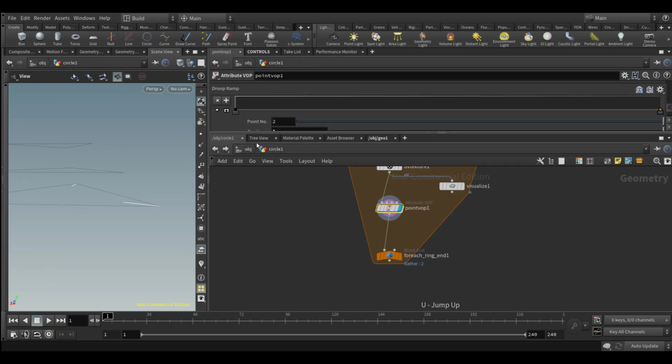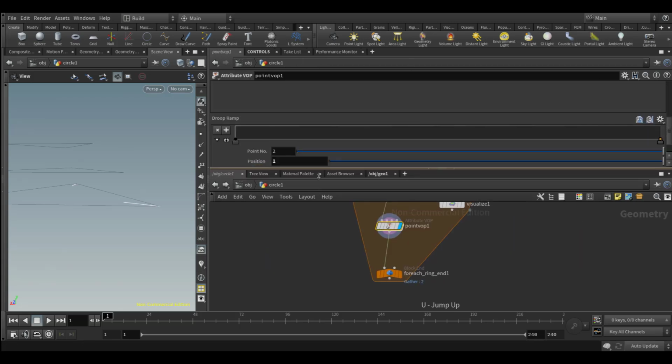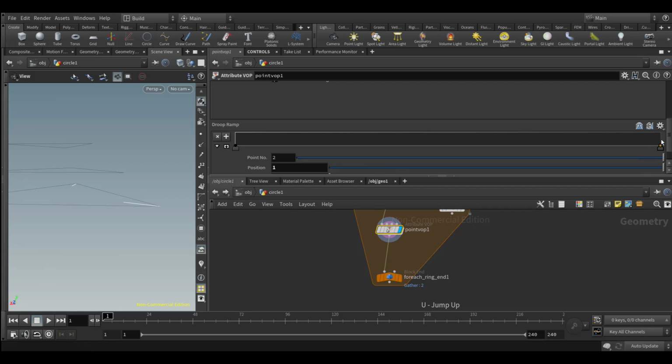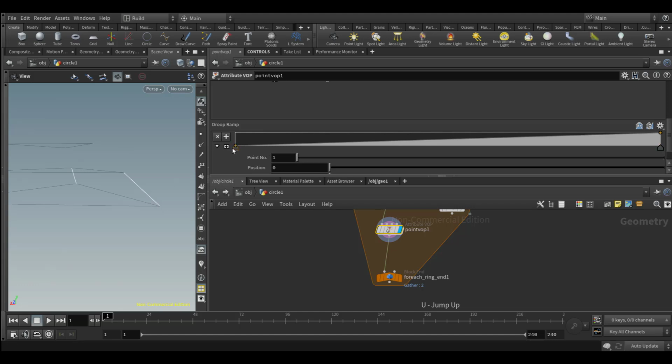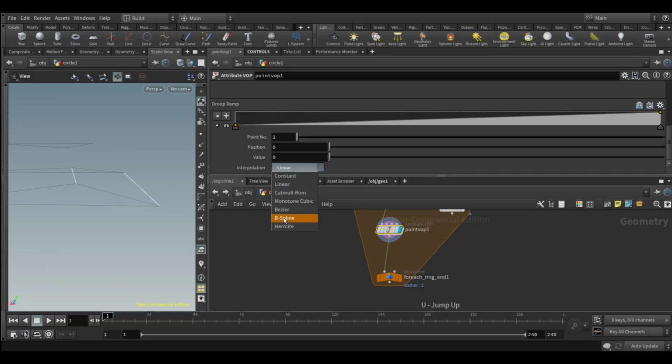Now let's hop up a level. And you have 2 points by default. You may have had it reset your values like mine just did. So if it did, grab that last point, drag it all the way up. And click this point, and then hold down Shift and click that first point, and change the interpolation to B-spline. That'll make sure that both of them are changed.